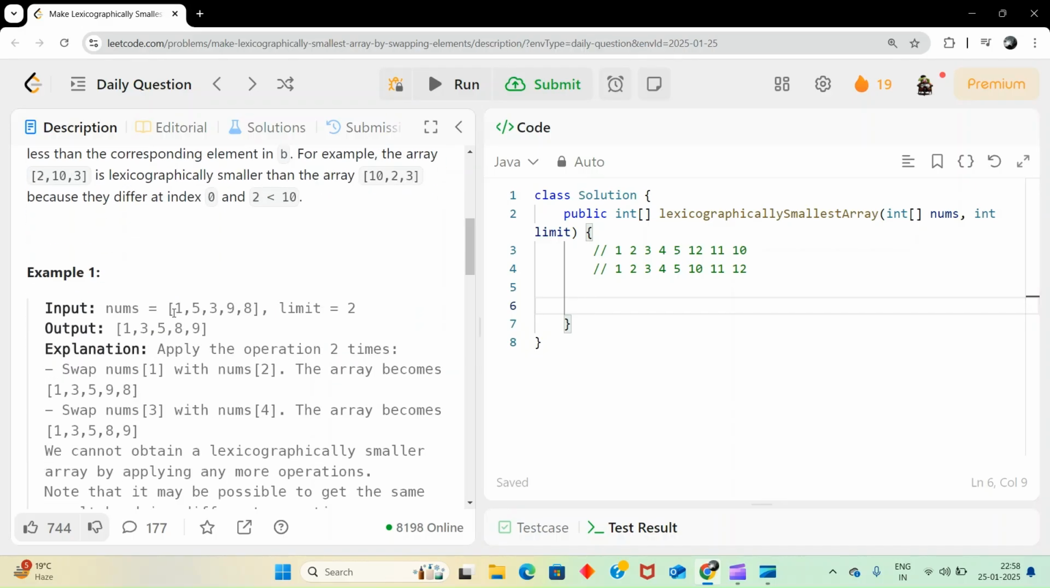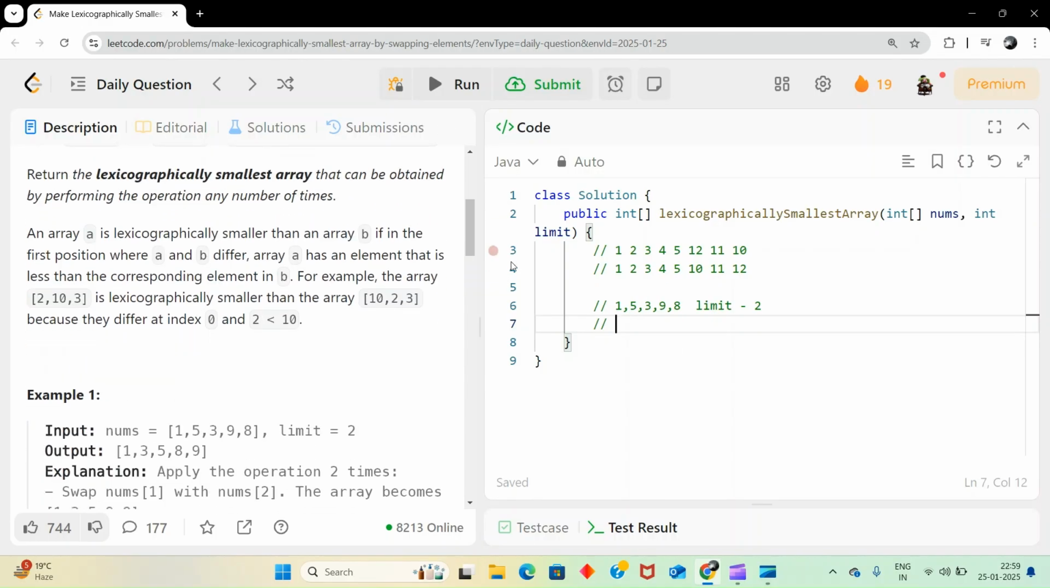If we see this example, 1, 5, 3, 9, 8, the limit is 2. Here 1 and 5, what is the difference? 4. So we cannot swap them. 5 and 3, what is the difference? 2. As it is given less than or equal to, we can swap 5 and 3. So we get 1, 3 and 5.